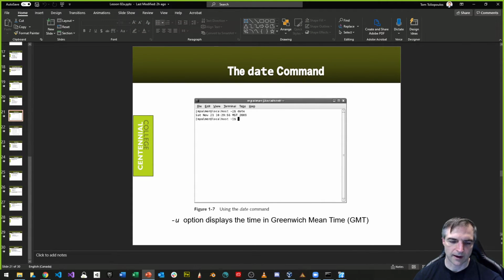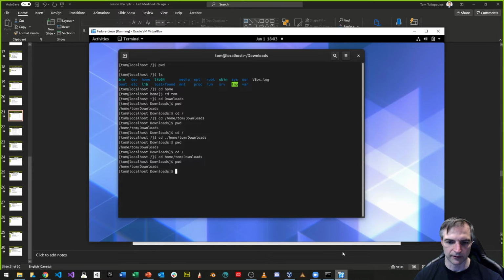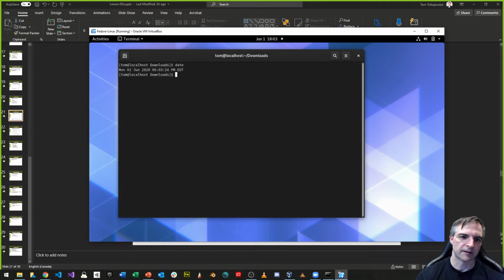So it talks about the date. This is interesting. Let's talk about the date option. I want you to try this out. So again, I'm going to go to our Linux machine. Here's our Linux box. I'm going to clear the screen, type in date and press enter. And there you can see the current date and time. Date minus U, you can see that it uses UTC time, whereas the other one is using EDT, Eastern time.